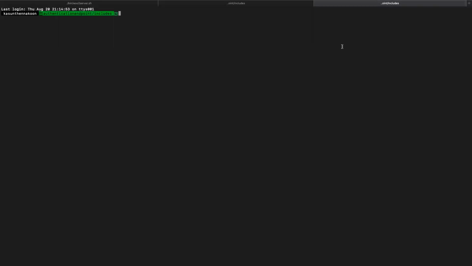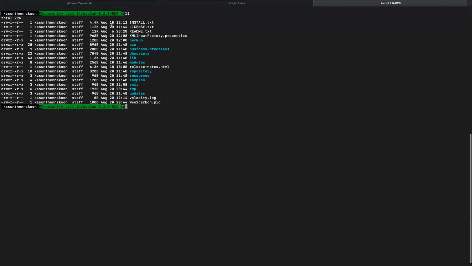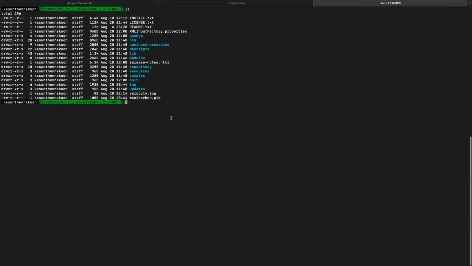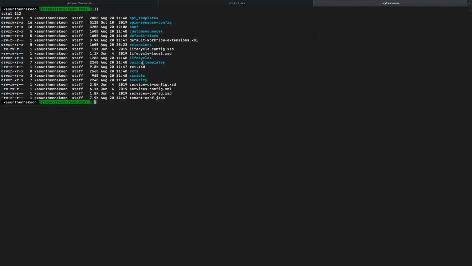So let me go back to the distribution root folder. So still repository deployment. Okay, now we are in the root directory. So if you just unzip the API Manager distribution, you will get files and folders like this. Now where you need to put your extension or customization is in repository, resources, and in this location you have to create a new folder called extension.